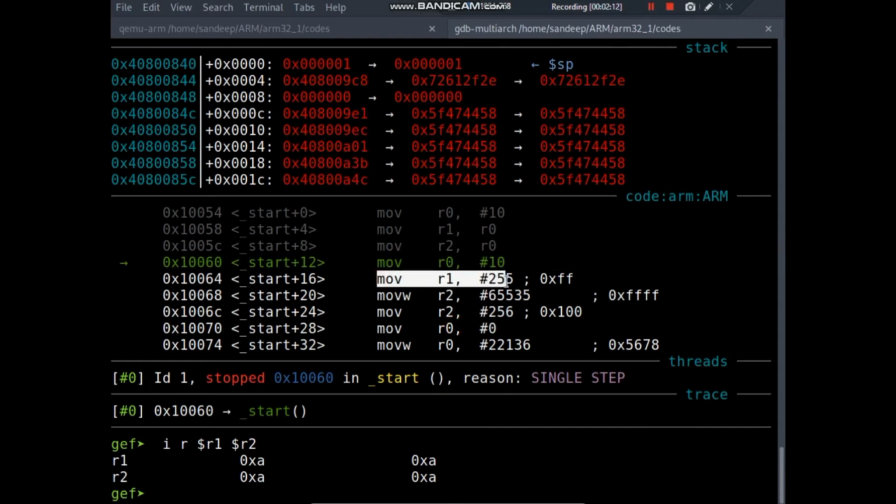The next instruction is the move with 255, 0xFF. What this instruction will do is store 0xFF into the R1 register. It will not create any kind of error if we store a greater value than this, like we are doing in the next instruction, because we are in ARM mode, not in Thumb mode.